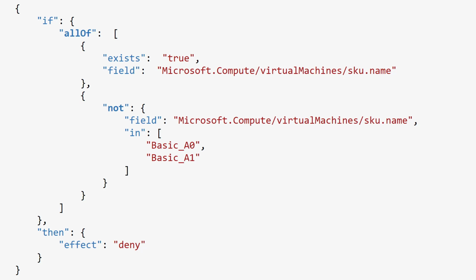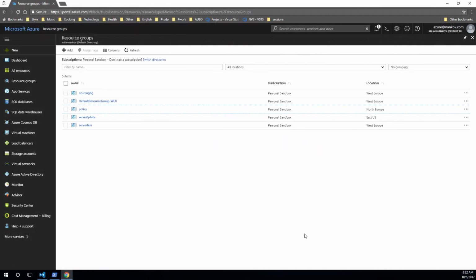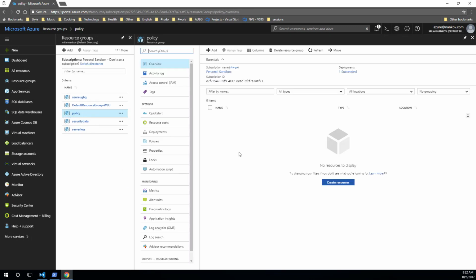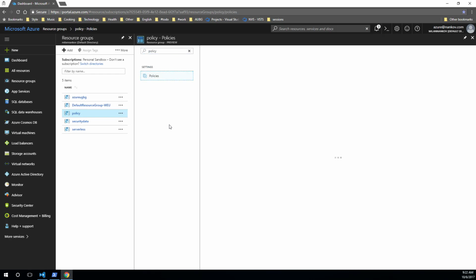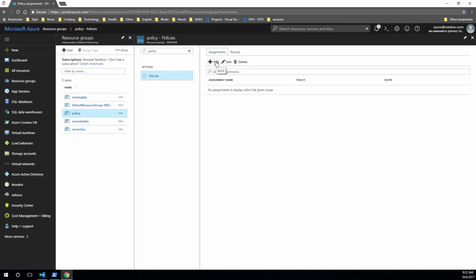Now, the only thing left to do is actually apply this policy rule. So let me open the portal. Here I have defined a resource group. Let's see how we can apply a certain resource policy here. Now you can find the policies here on the tabs on the left, and of course you can simply search for policy and it will appear. So we just simply click on policies and click add.